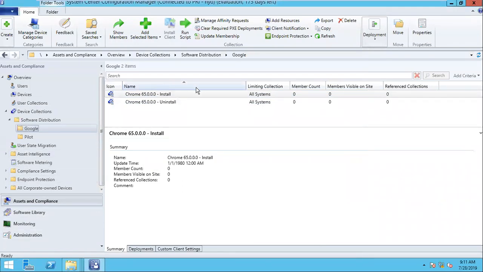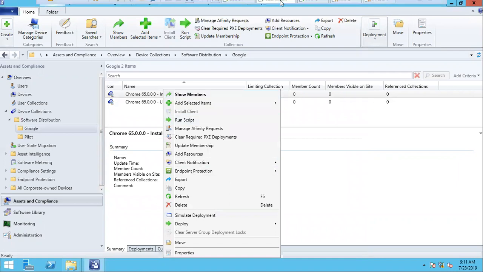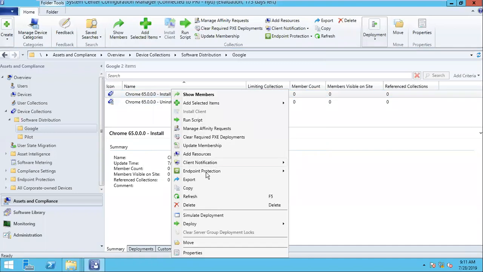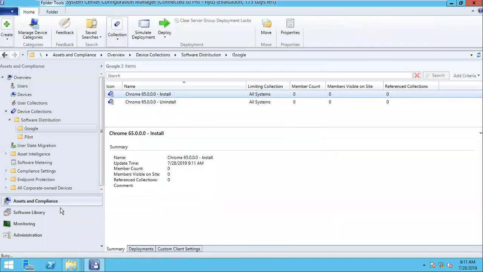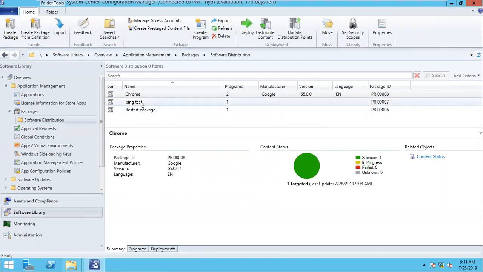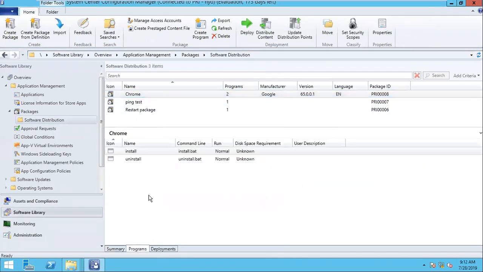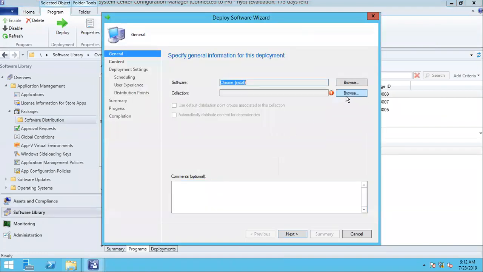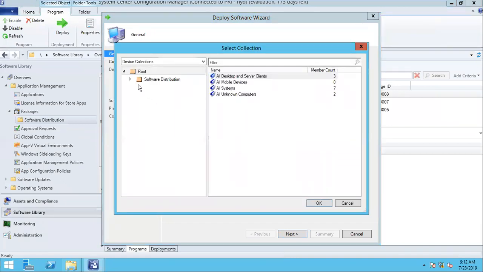So now 2 collections are created. Let me add one machine like System 1. Let me add System 100 also. So I want to deploy: go to software library, come to the Chrome, come to the program, right click on the particular program, deploy, browse, choose your particular collection. Okay, one machine is added.